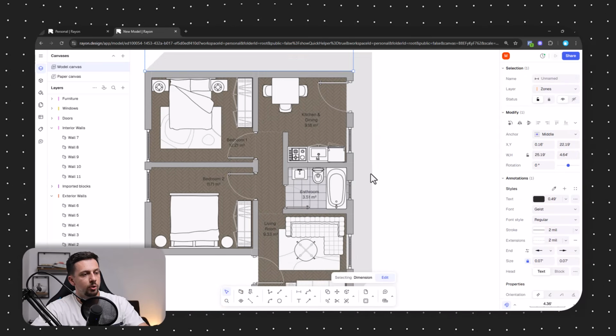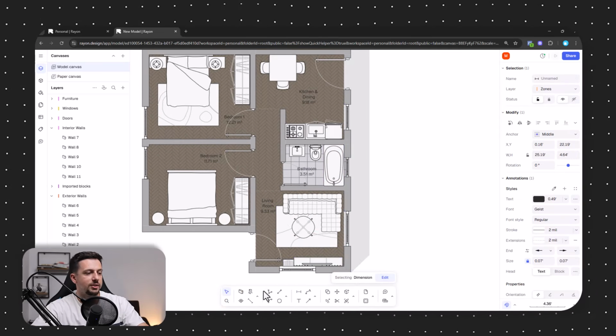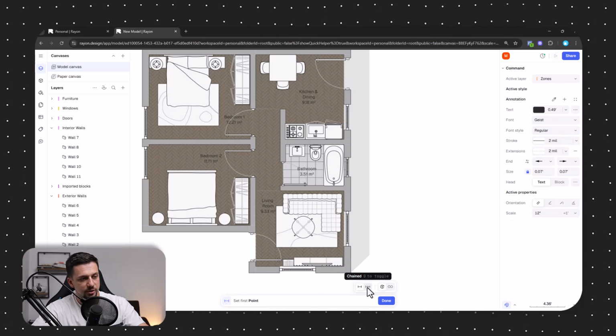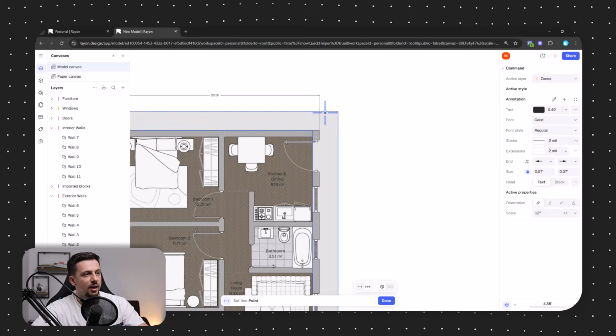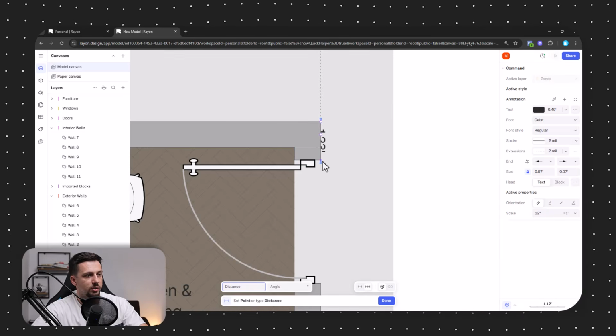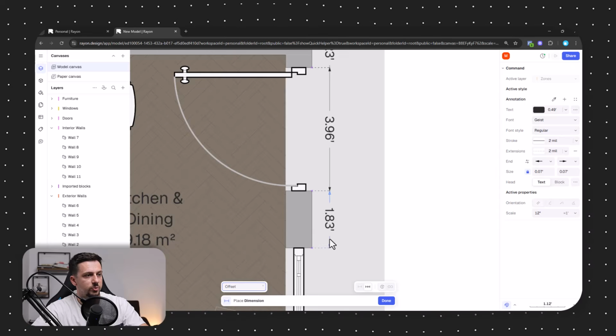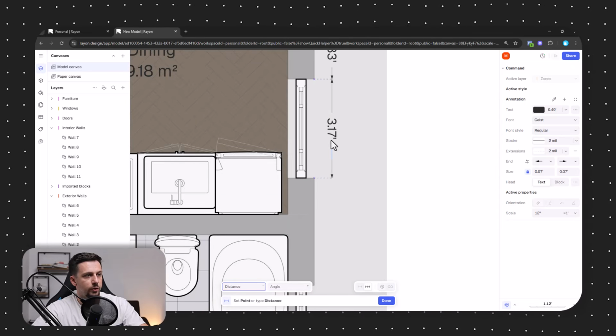And then if you have multiple openings which you want to measure all of them, if you click on dimensions and then you click once again on this option as a toggle, for example, for chained, you can go ahead and click once over here. You can click once over here, and then you can basically continue to add new dimensions without having to choose the option over and over again.